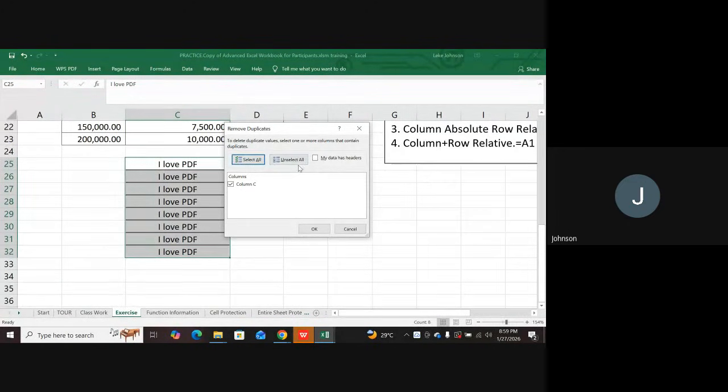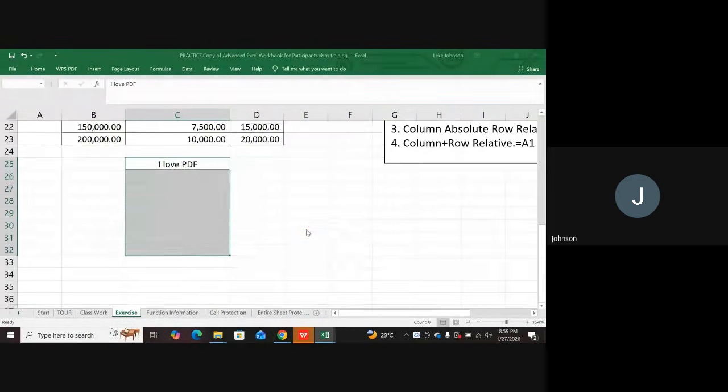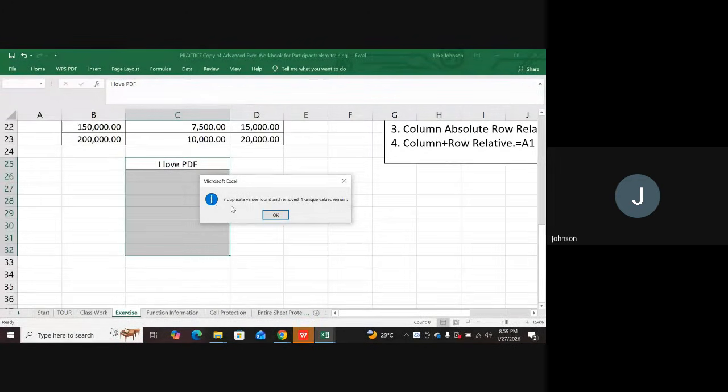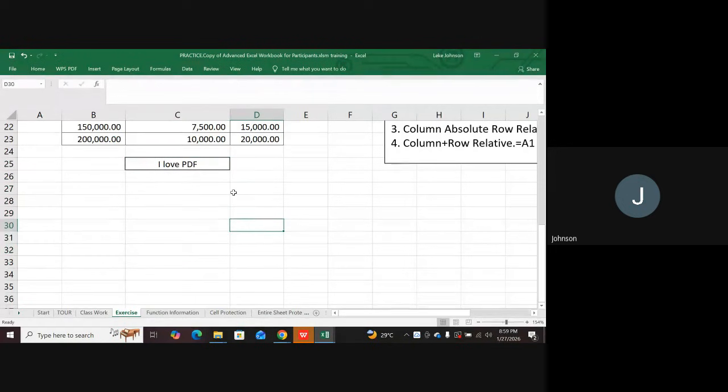So in column I, I'm to press... this is just one column I'm selecting. So I need to select more than one column. So column C. So let's just press enter. And it says, okay, 7 duplicate values found and removed. 1 unique value remains. So you can see that is how to remove duplicates in your worksheet.